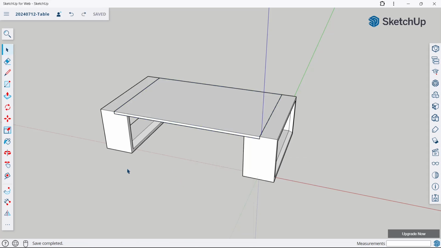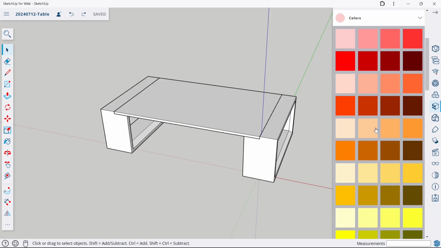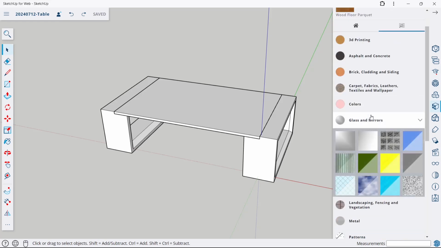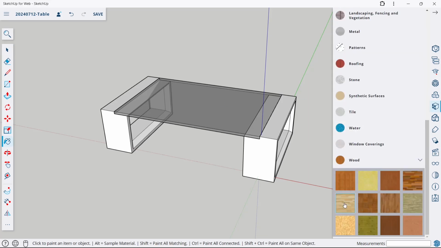Now that our table is ready, let's give the texture to it. Now just go to material, go to colors, sorry, go to glass and mirrors, choose this texture and give the texture to the object. Now go to change this texture and give this texture to this body.